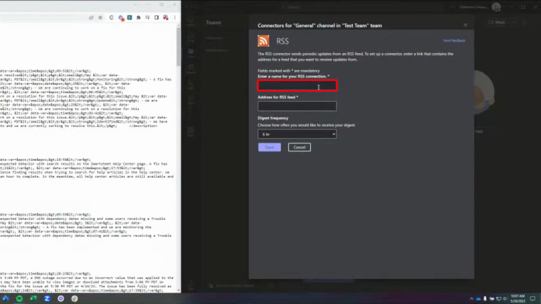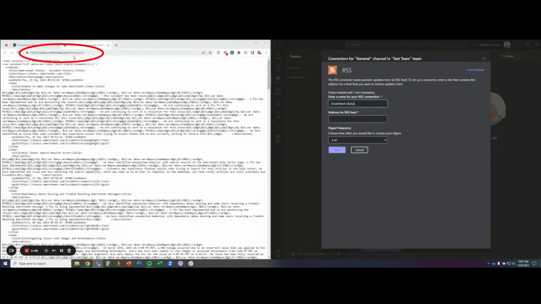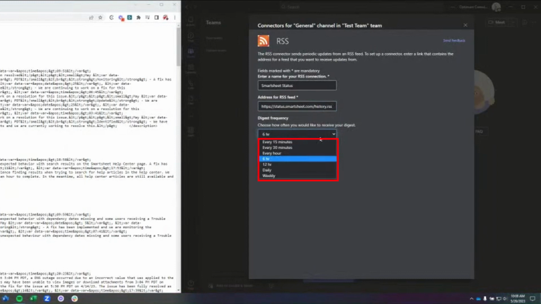In this case, I'm just going to add the connectors. I'm going to call it Smartsheet status. And then the address for the RSS feed was that URL that we copied over from the page on the left. And then you can choose the digest frequency. So this is how often the alerts will be sent to your channel. Smartsheet outages are pretty infrequent, but when they come in, you may want to be alerted a little bit more often. So you have a range of options to go for.